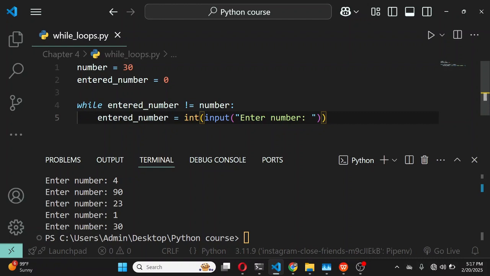Now, this is useful in a case where, for example, you are building a particular software and the user is trying to create an account, and you want to continually tell the user to enter a new password if the password is less than 5 characters. You can use a while loop for that.